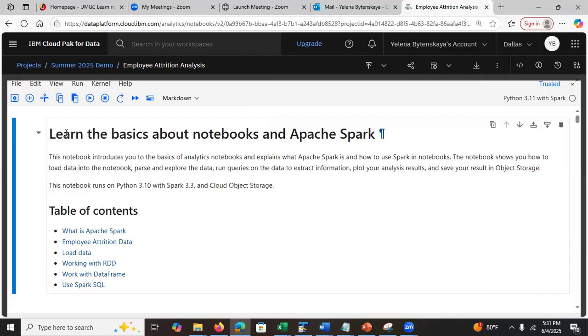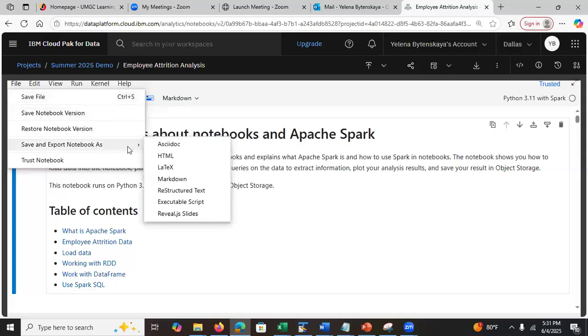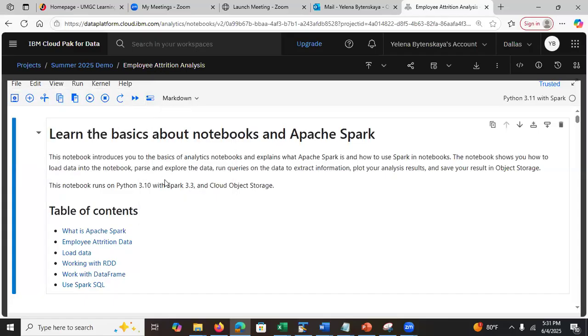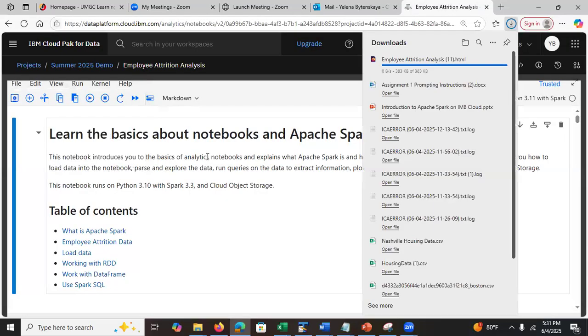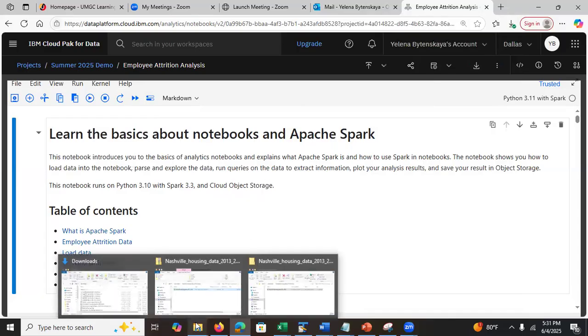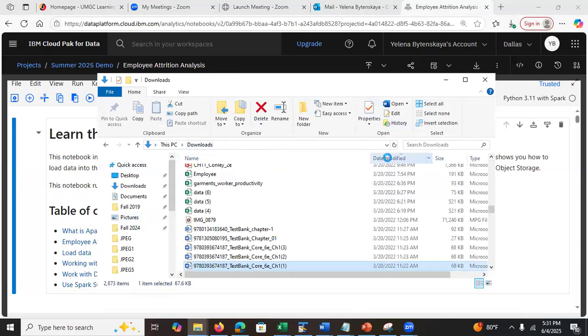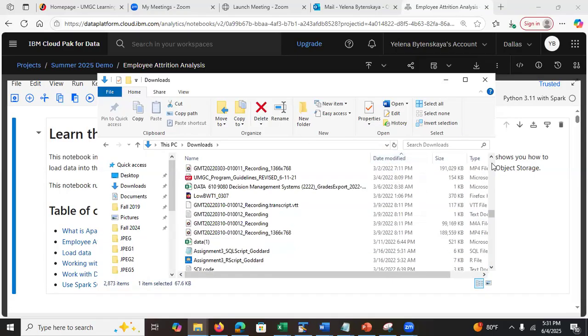When you're done, you need to download, right? So it's save notebook as, and you want to save it as HTML. It's supposed to save it on your computer, but then on your PC, you could find where the file was downloaded. I think in my case, it's going to the downloads. So I would have to search where I downloaded, date modified, and it's going to be in my downloads.